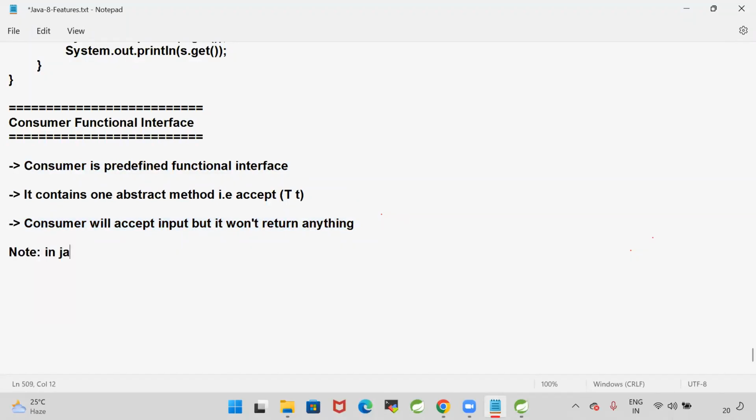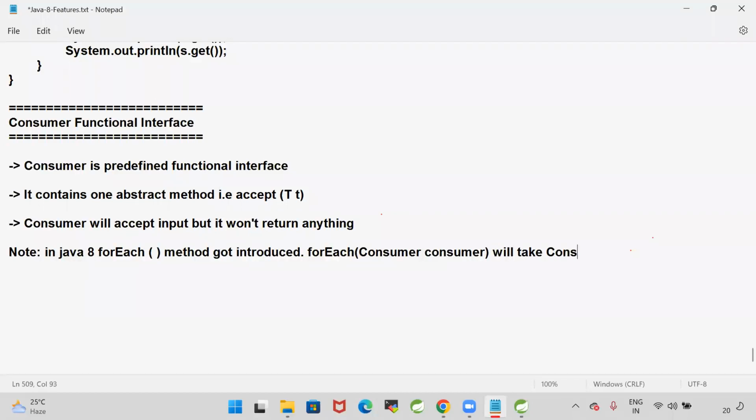Note. In Java 8, the forEach method got introduced. The forEach method will take Consumer as a parameter. Consumer means it only accepts the input, but it will not provide any output.